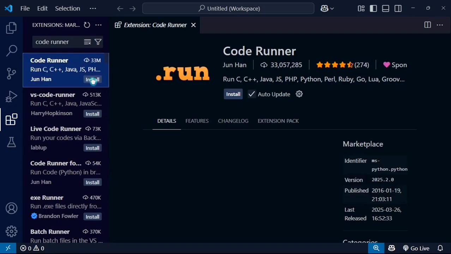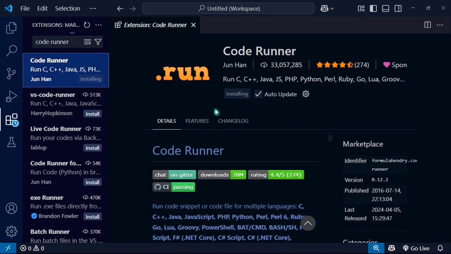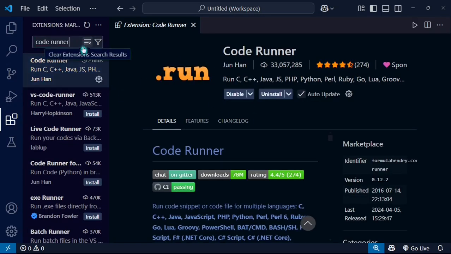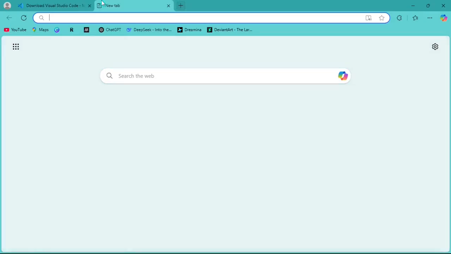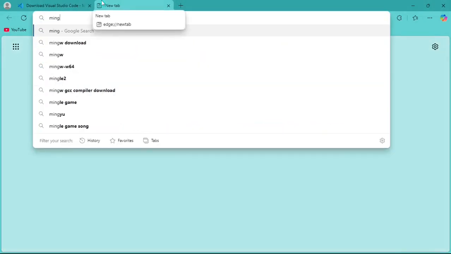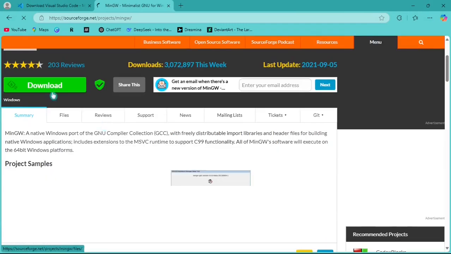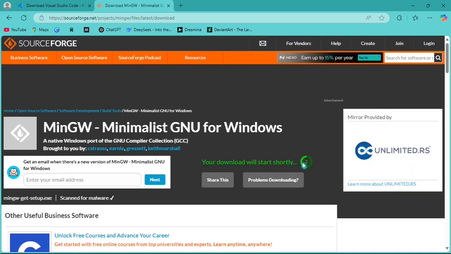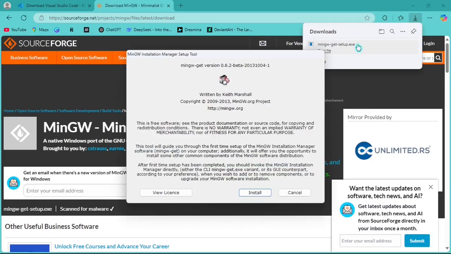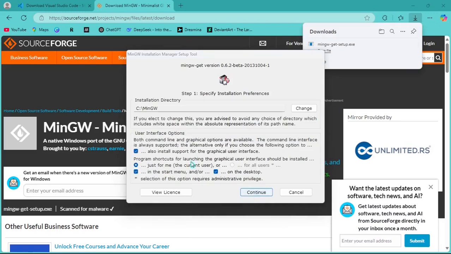So you just have to install it, and it will start installing. We will install one more extension that is called C++. Press enter, and you can install it. I will say MinGW, and here I will download it. It will start downloading, so I will click on it, then install.